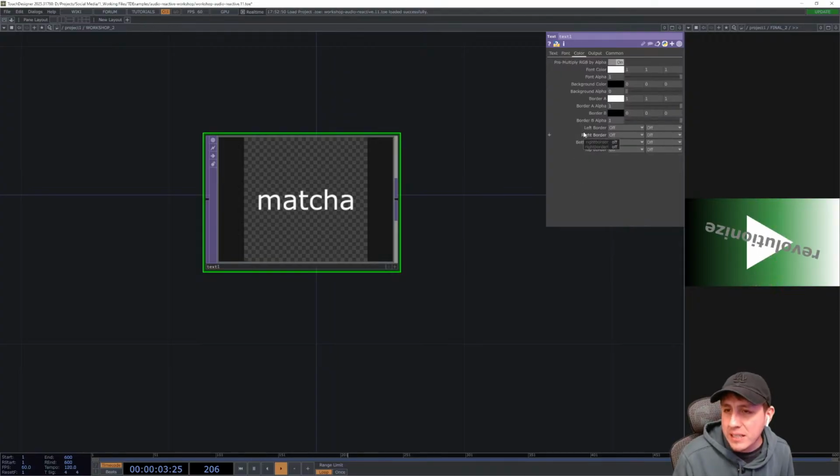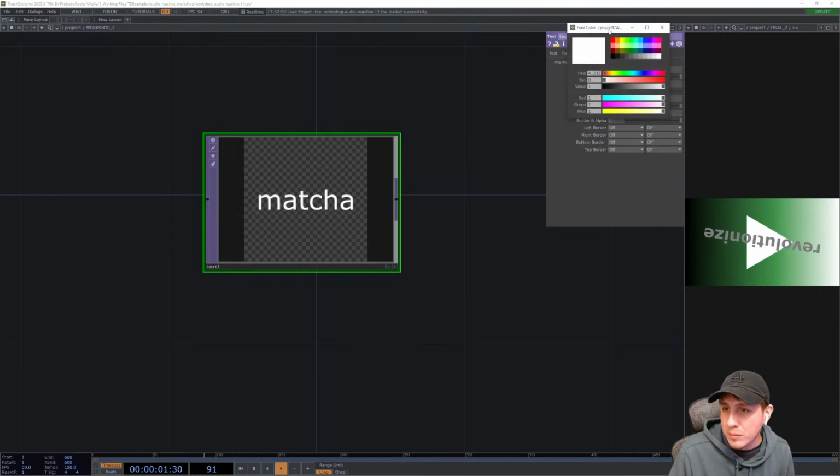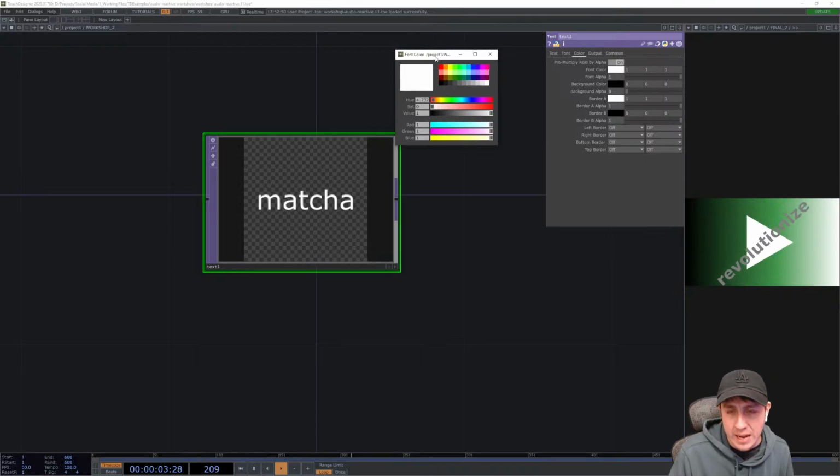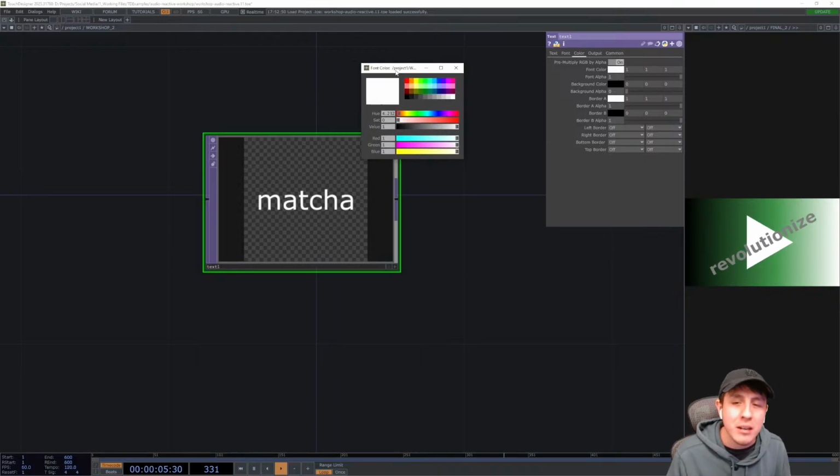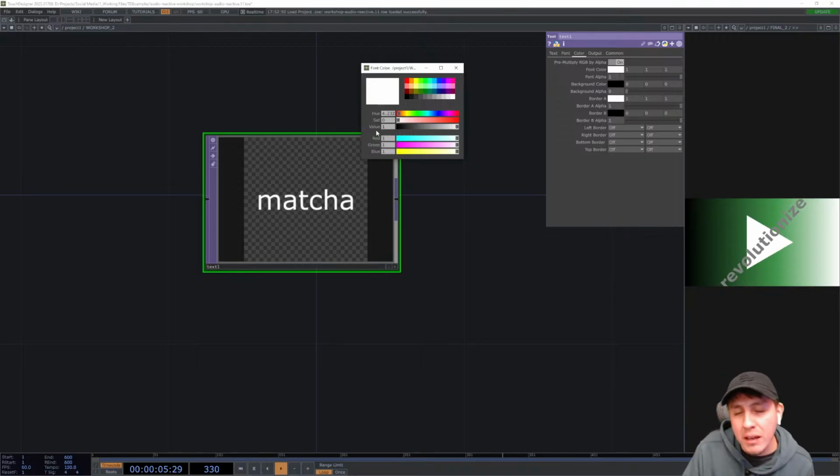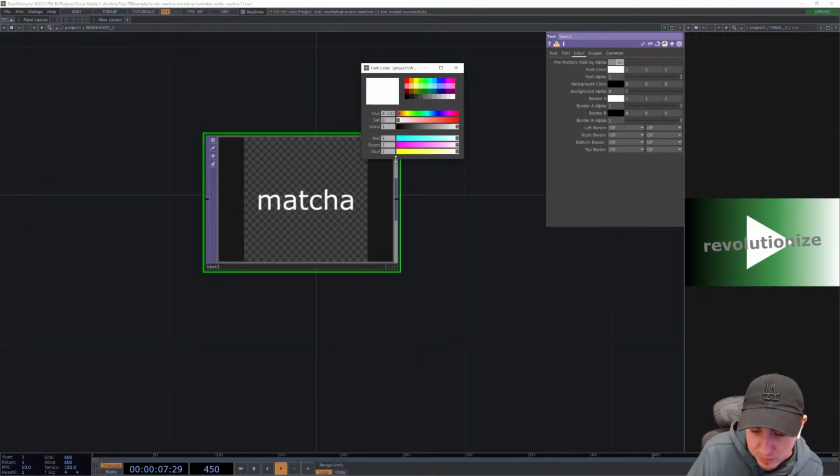Last thing is if I click up here on the color tab, I have the option of changing the font color. If I click open the color box there, I get a nice, neat little color picker. And this, we can see, allows me to either select from a preset grid of colors, or I can adjust either the HSV or the RGB values.